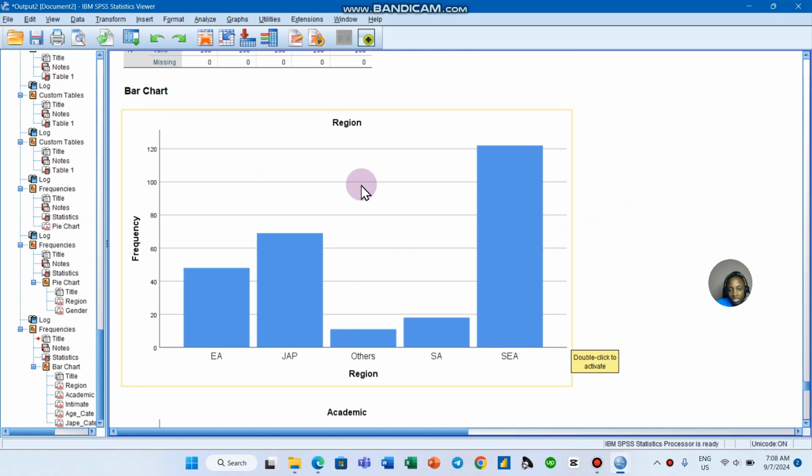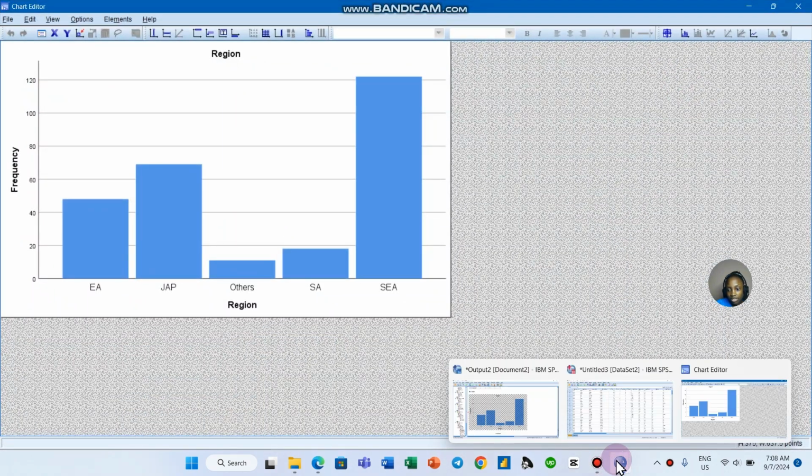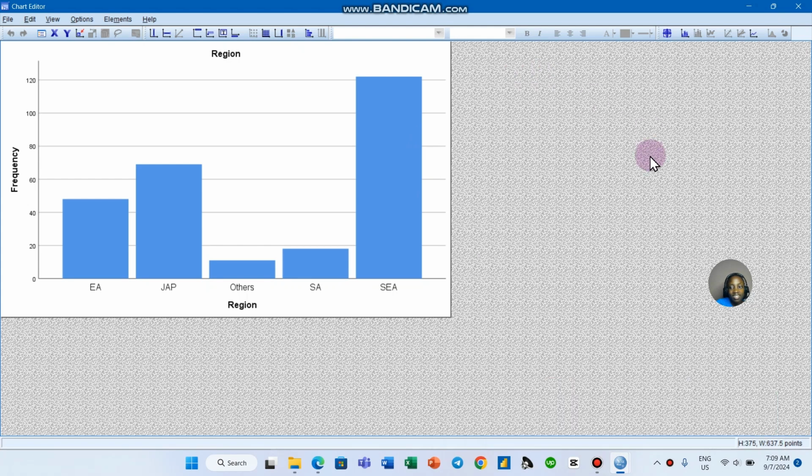Let's try editing of charts. If you double click on this, it will take you into another window. Now this is the charts editor window. If I go here now, you can see I have three SPSS windows. So now to edit, you can use any of these. Well, I don't like even making my chart in SPSS at all, because the editing is actually stressful for me. I believe Excel charts are more aesthetically pleasing than SPSS. So most times I do my visualization in Excel. So this is just to show us how to create charts in SPSS.